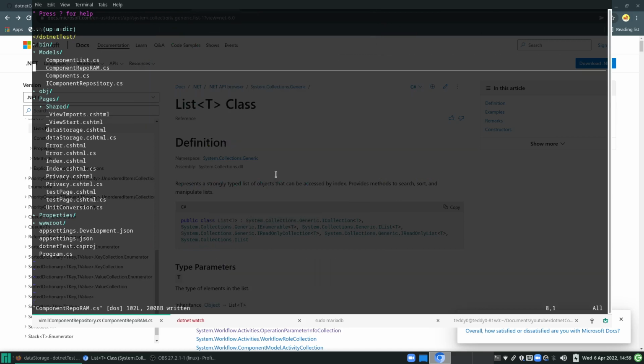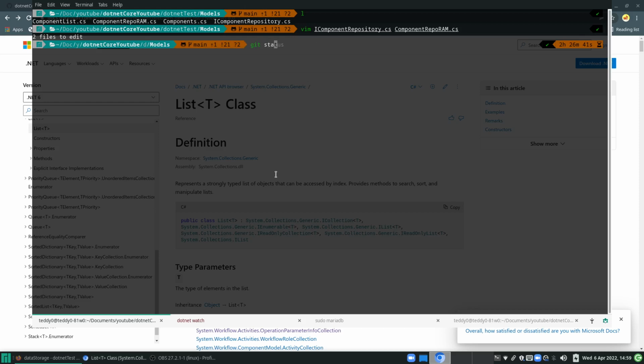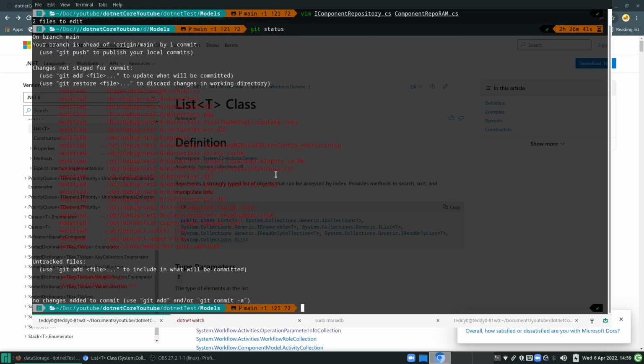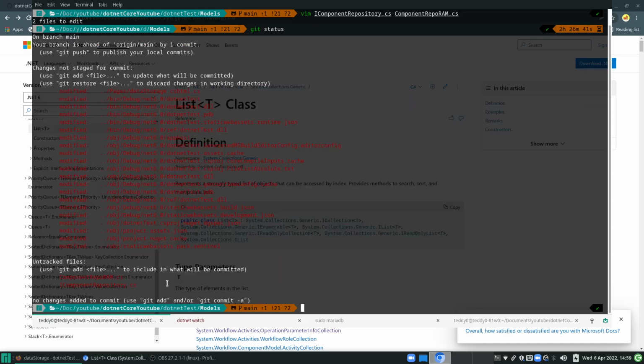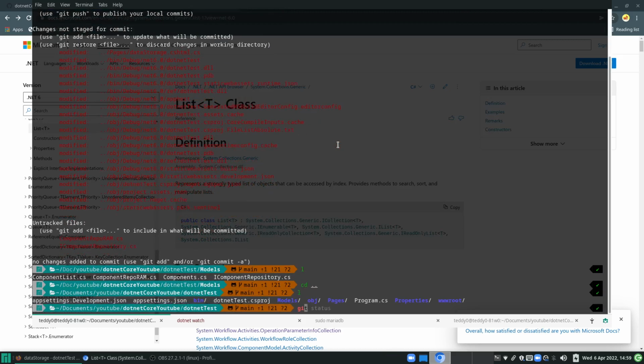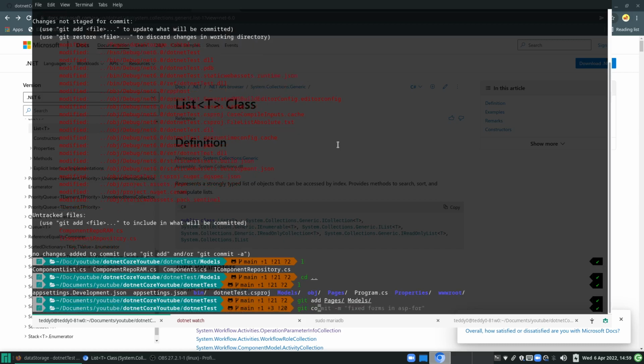So I'm just going to save and quit, and then let me do a git status here. There's pages, so I'm going to go up and git add pages, and I'm going to add the models as well. Git commit: implemented IComponent repository in RAM pending tests.